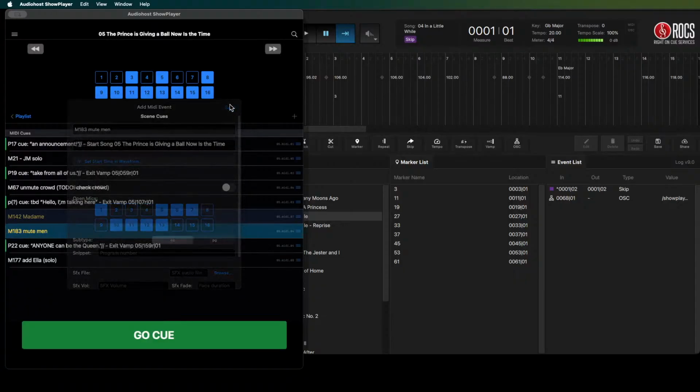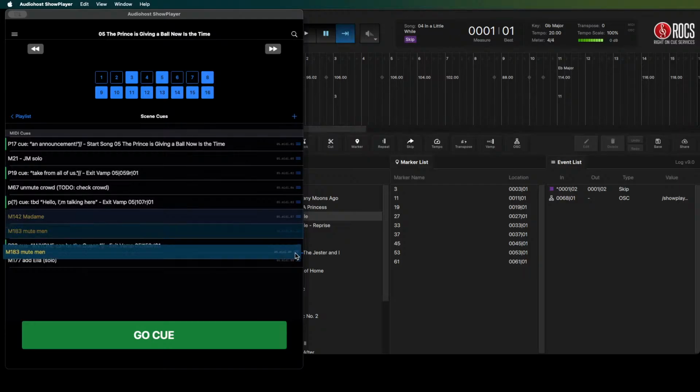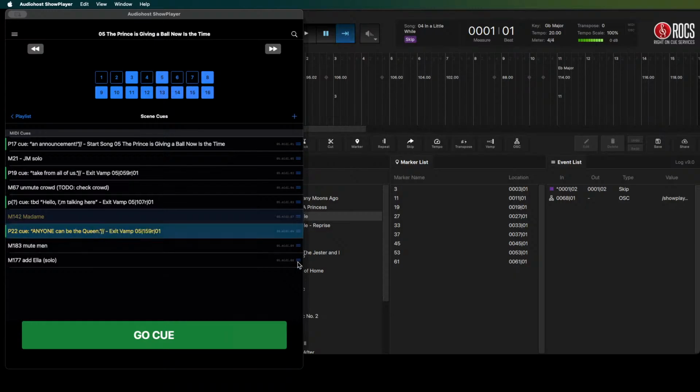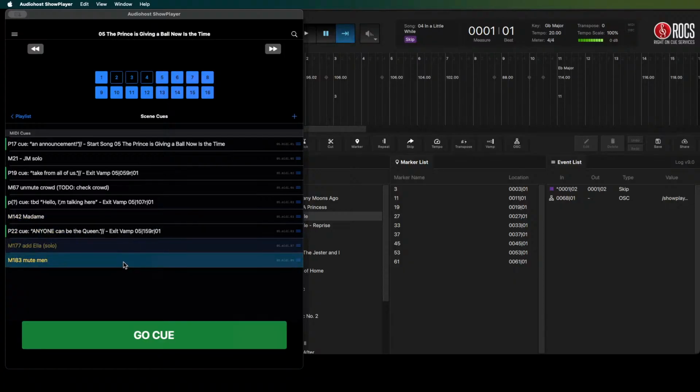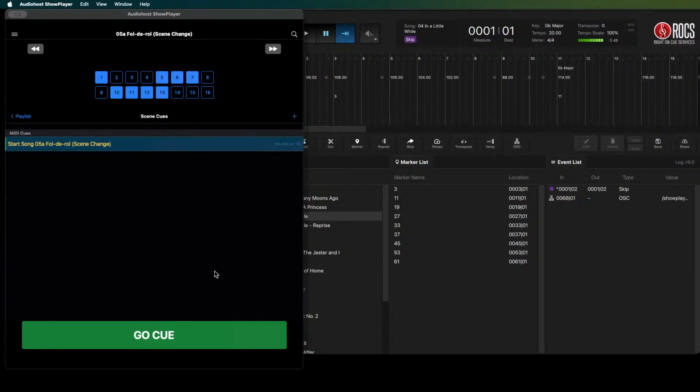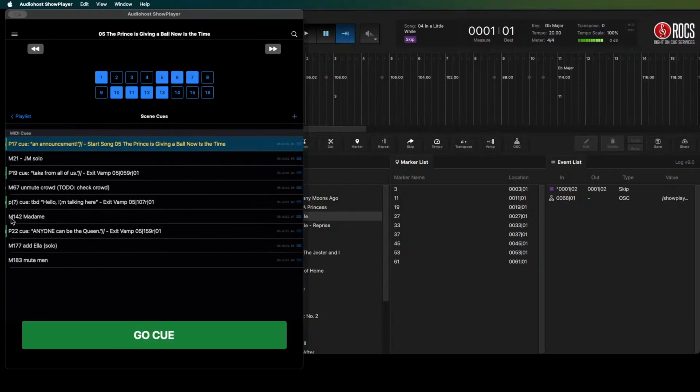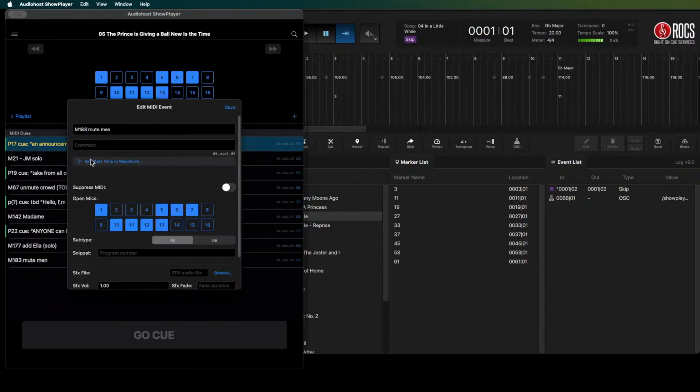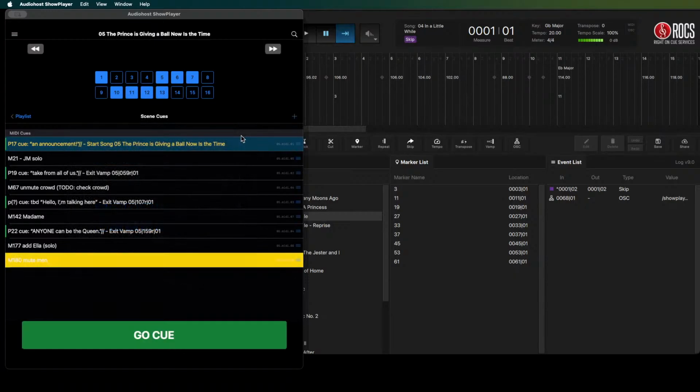There. Okay, and we have it in the wrong place, but that's fine. We can fix this, right? Can we? Yeah. Ella solo, mute the man, keep Ella solo going. These are just a couple of measures apart from each other. Oh, this can actually be sooner. Like so. That's fine.